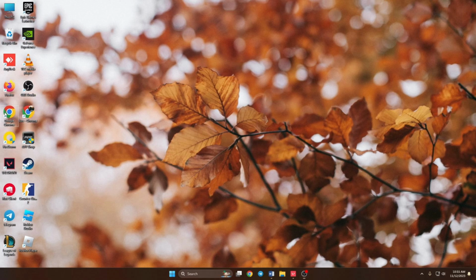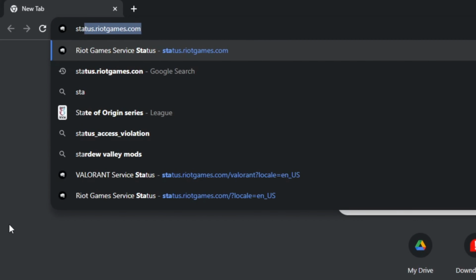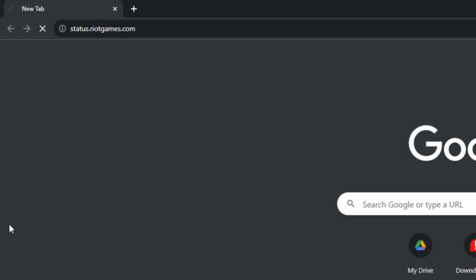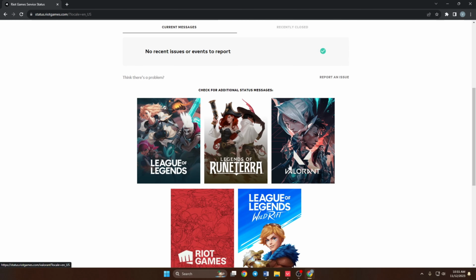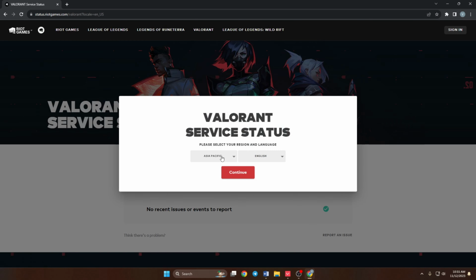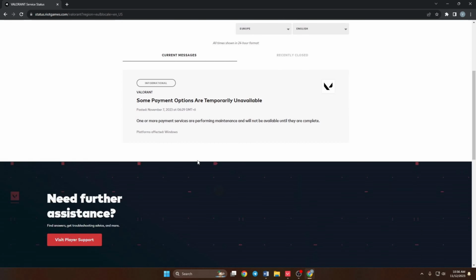So let's get started. First, visit status.riotgames.com from a browser of your choice. Next, select your language and click on Continue. Now scroll down a little bit and click on Valorant. Next, select your region and language from this menu and click on Continue. Now, if there are any issues with the server of your region, it will be listed here.